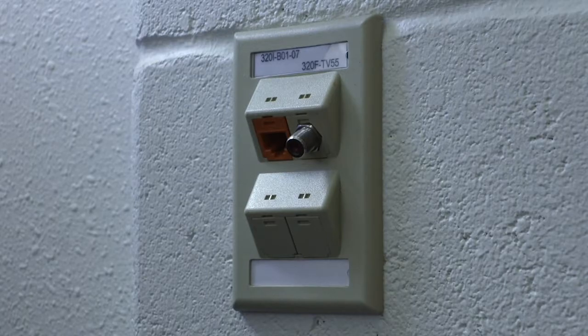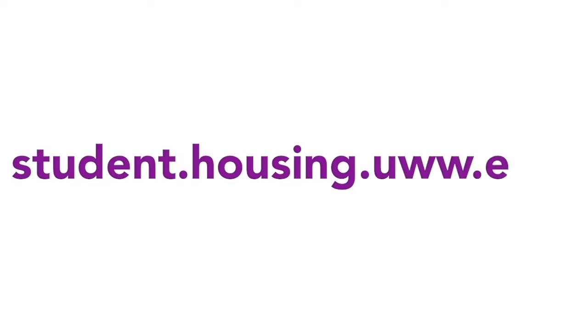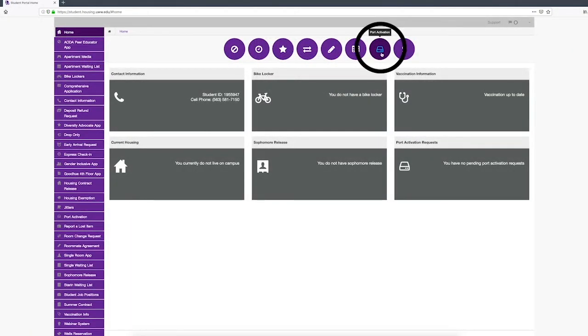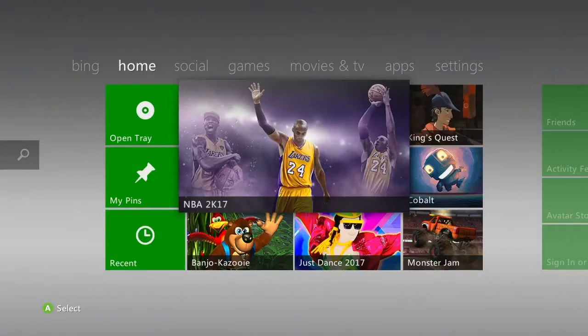To activate your port, go to student.housing.uww.edu. Then click Port Activation and follow the steps there. For internet access, you must also register your Xbox 360 by its MAC address.